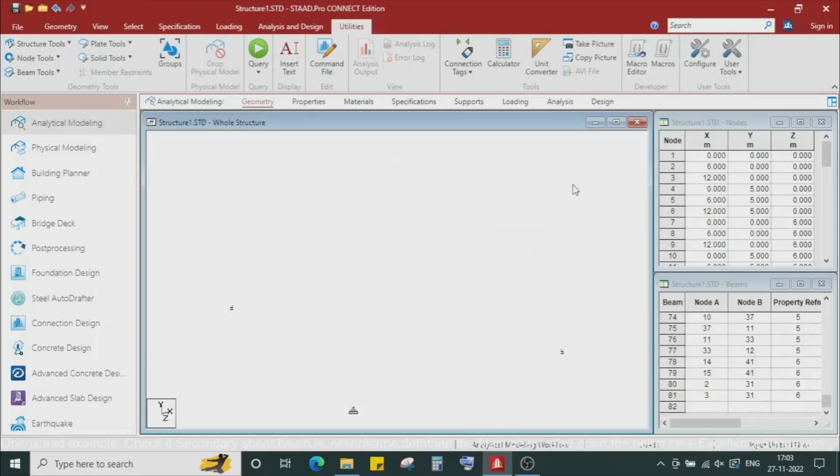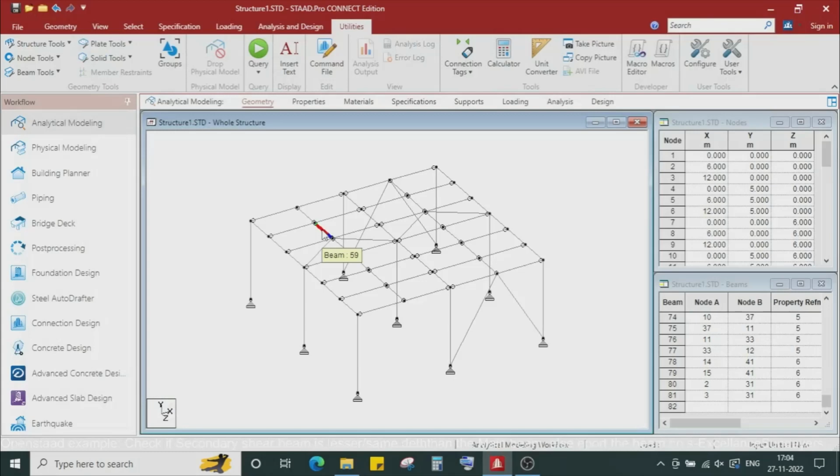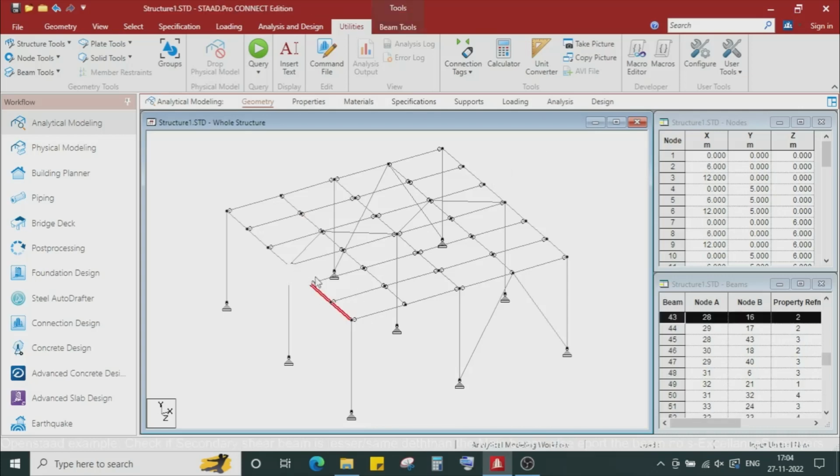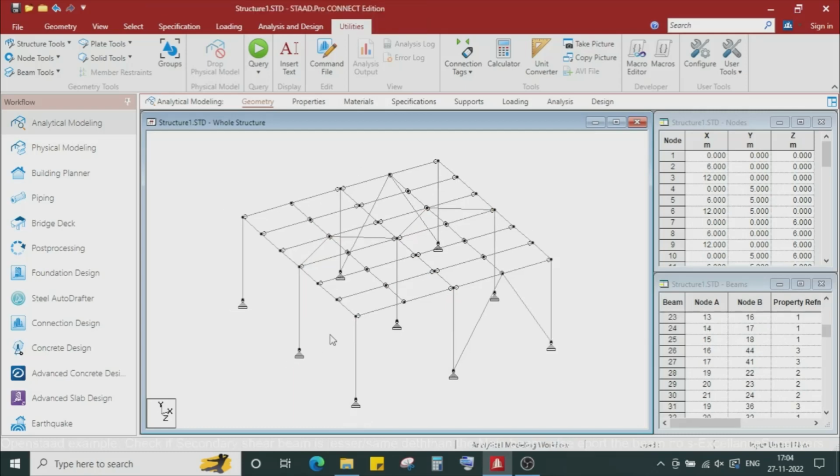For this example I've taken a simple structure. These are the main beams, these are the secondary beams, these are the tertiary beams. This is just plan bracing, this is the elevation bracing, and the columns. This is a small structure, but when the structure is quite big, say 300, 400, 500, 600 tons, checking whether the member sizing is correct becomes difficult.